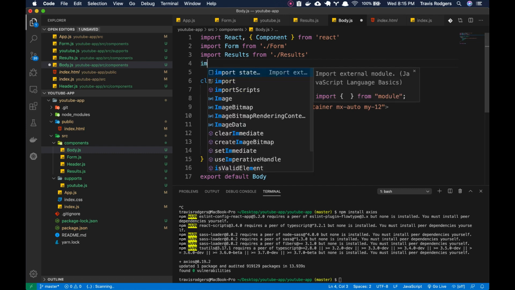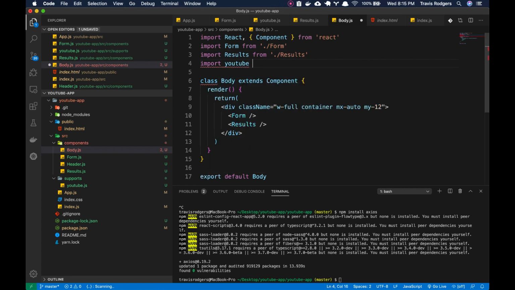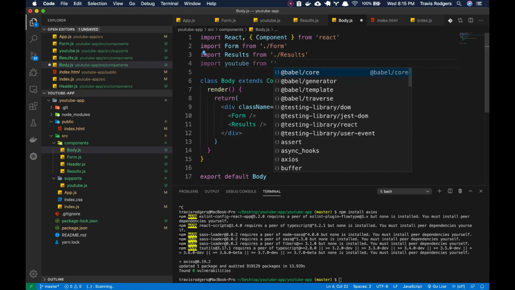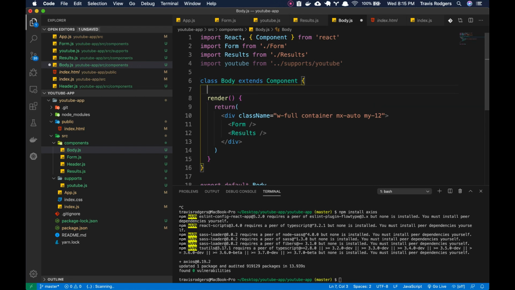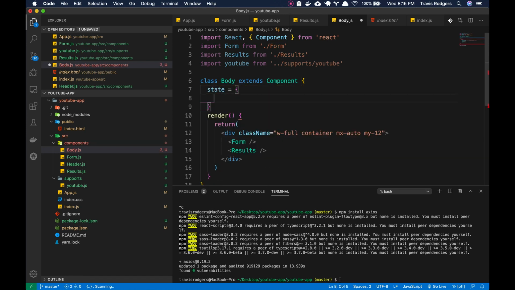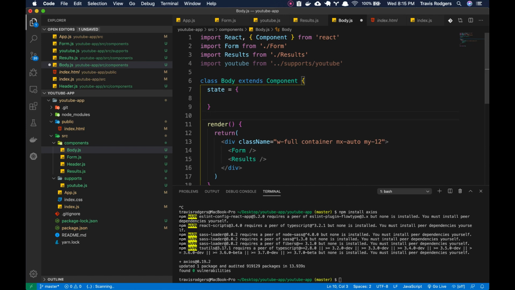So up here, let's do import YouTube from, and I think we have to back out a folder. Yeah, so supports/YouTube. So now we're importing that. And right here below component, let's do state equals, and I don't know what we want there yet, but right under that is where we're going to set up our GET request with Axios.